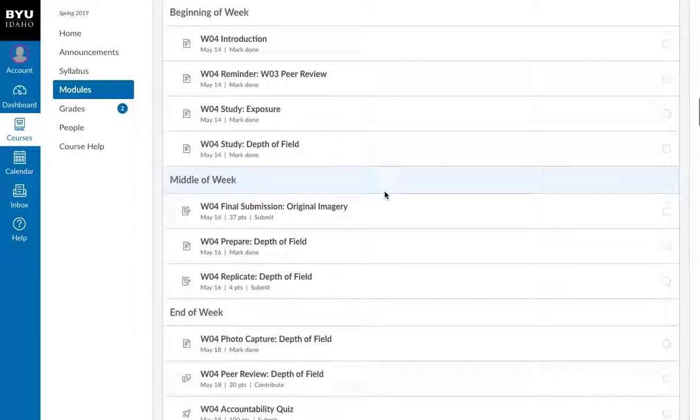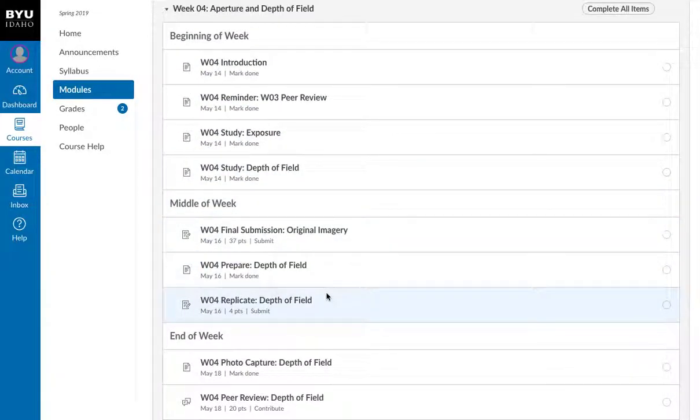Next week looks a little dicey because of this replicate assignment right there. So please check the announcement for next week, and I will explain what this is so you're not getting all worried.